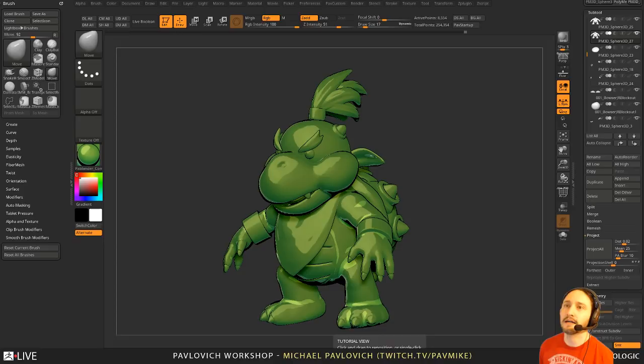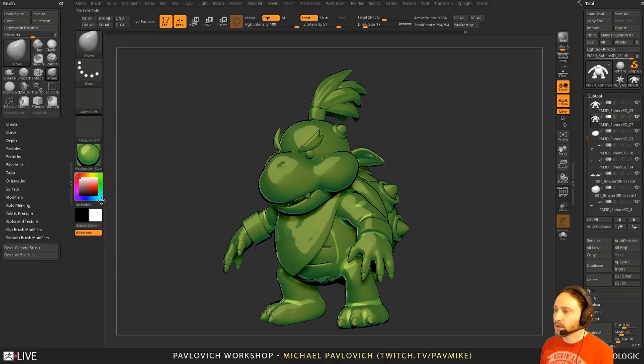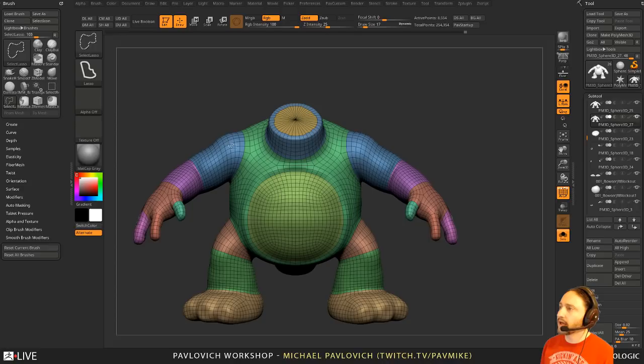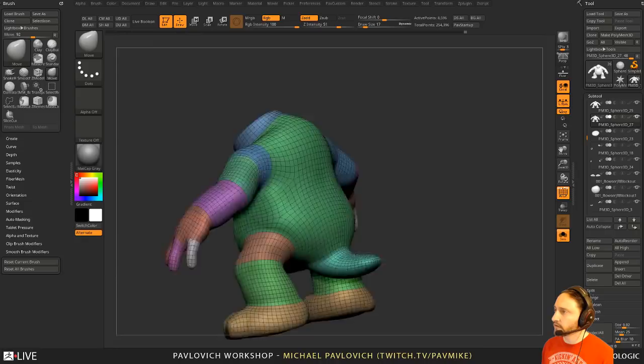So Hugo Leon 01 says you can also use a clip tool brush, I guess, to make those polygroups. You know what? That's a good point. I'm being silly. So let's go over here. Hugo brings up a good point. When you want to make nice, clean, precise cuts, for sure, use your slice curve, and you can go through and just slice. Sometimes it's a little bit easier said than done.